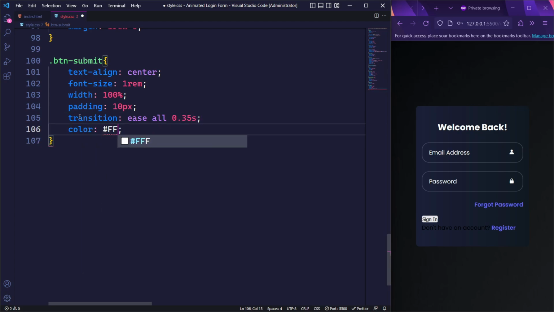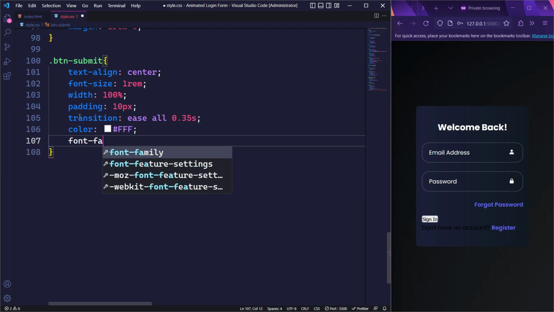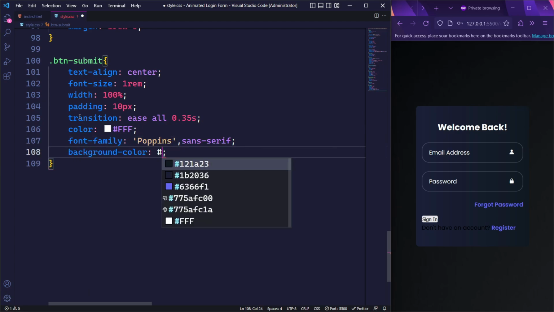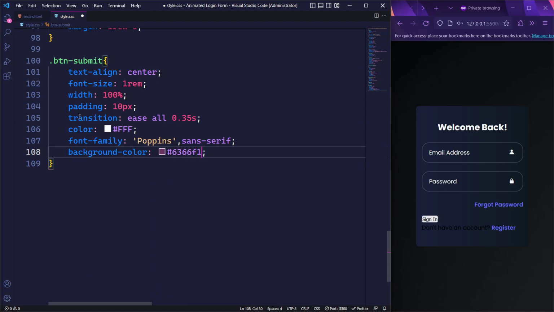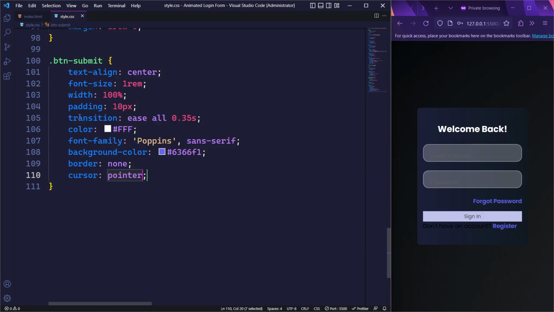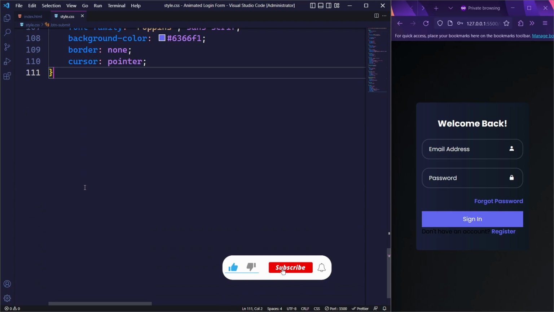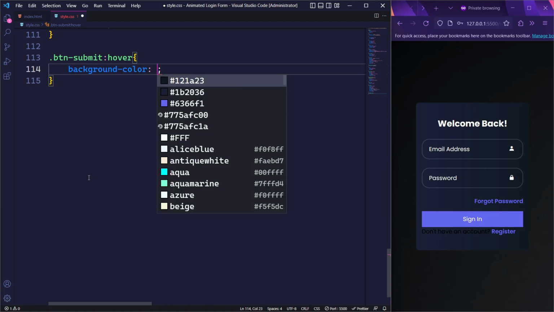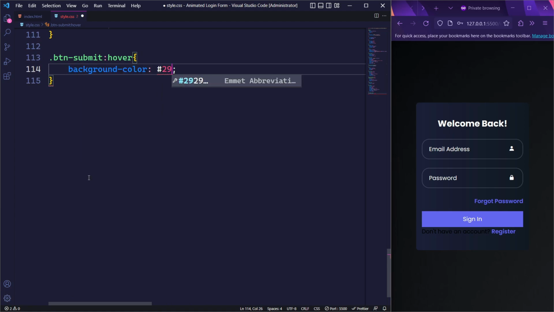The text color will be white and we'll use the Poppins font for the button. The background color will be a shade of blue and we'll remove any default borders with the border property set to none. Finally, we'll set the cursor to a pointer. Next, when the button is hovered over, we will change its background color to a darker shade of blue.